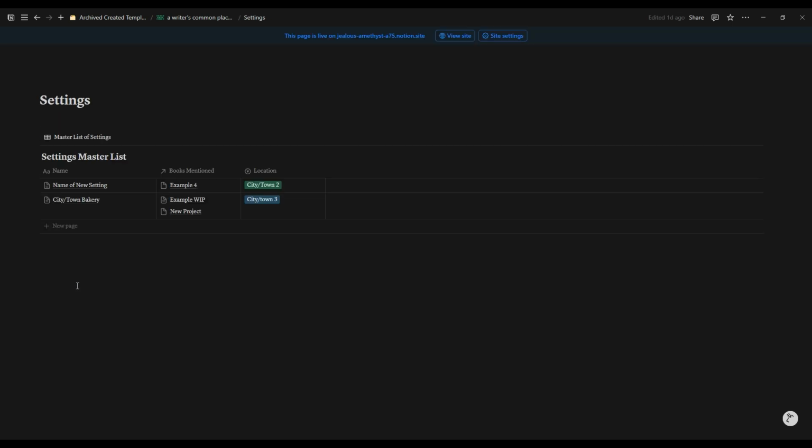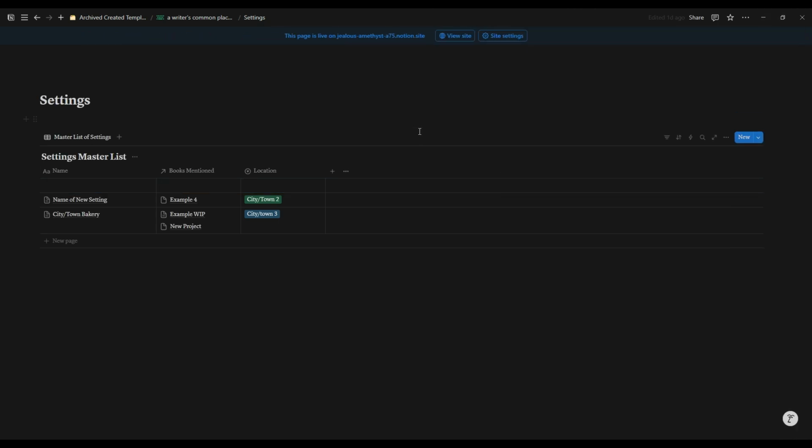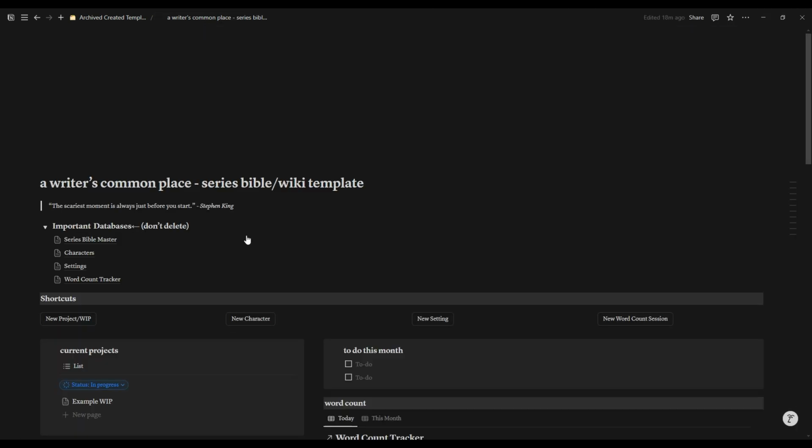And then we have the settings. So the settings is essentially the same way. Here is the master list. If you go ahead and hit new, you can add a new one. And let me show you what the example looks like. So when you enter a new one, you hit new setting, and it'll auto-populate for the description of that setting, any sights that you can see in that setting, any smells that you may smell, any sounds that you could hear, and then any other information that you want to know about it.